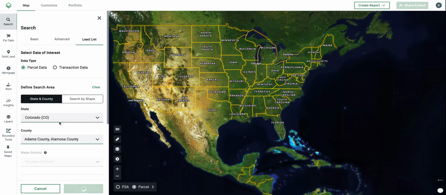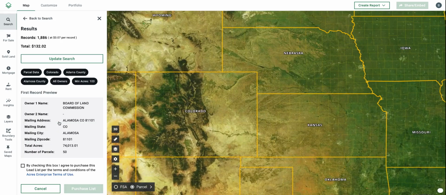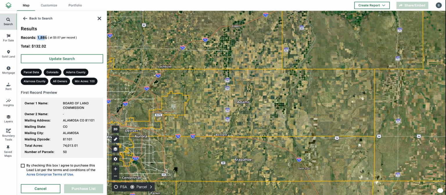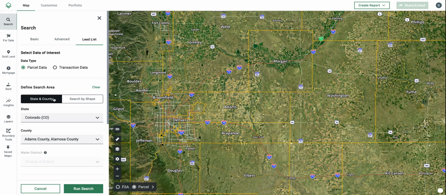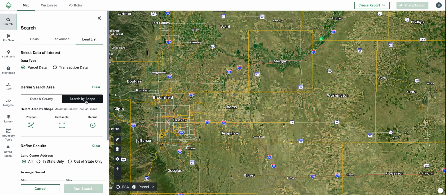So in this case, we want to look for all landowners with more than 100 acres in these 2 counties in Colorado. When I hit search, I'll get a quick heads up that there are 1,886 owners that meet that requirement, the ability to update that search, or the ability to purchase that list at the stated price per record here at the top. If I want to update that search, I can go back and I can decide, rather than searching by county or state, I may want to search by shape.